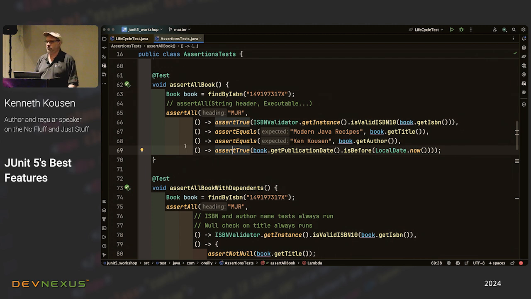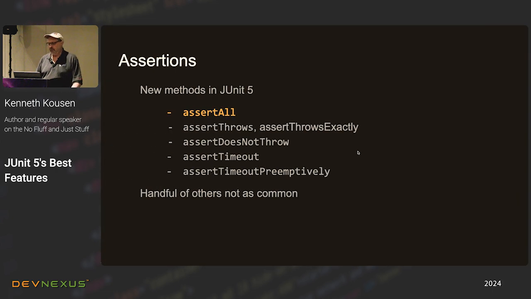They all are lambda expressions that take no arguments and return void, which is what a runnable is, right? So there are runnables that might throw an exception. That's the idea. Okay.